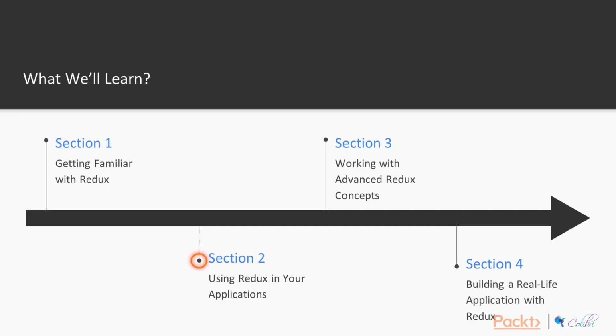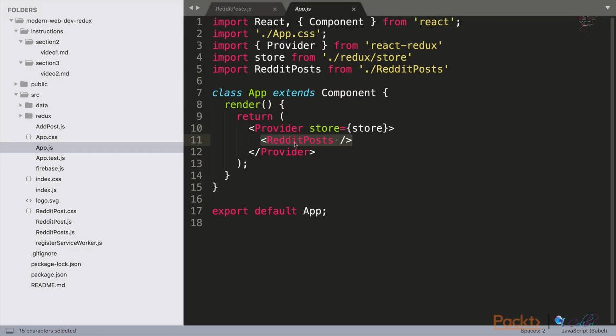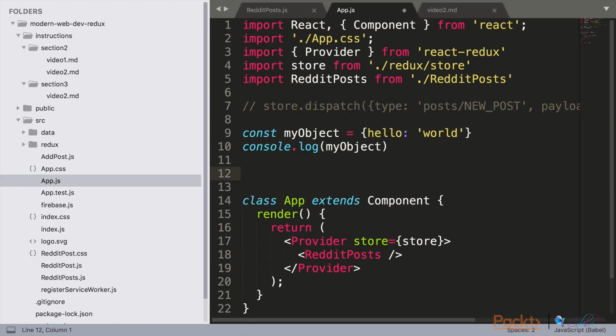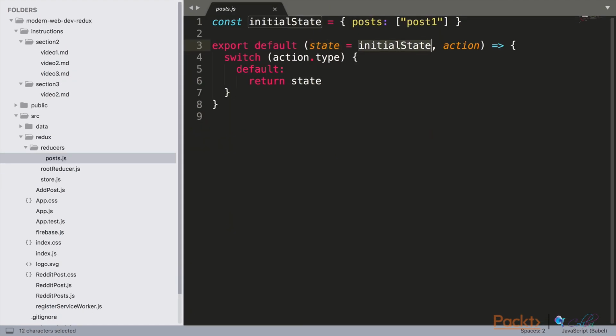In section 2, we'll have a look at using Redux in your applications. So we'll look at how you can connect components to the store, how you can fire an action. We'll do a quick recap of year 6/7 spreading, so the spread operator, and how that works because it's very central to how you use Redux. We'll look at applying Redux reducers to the application.